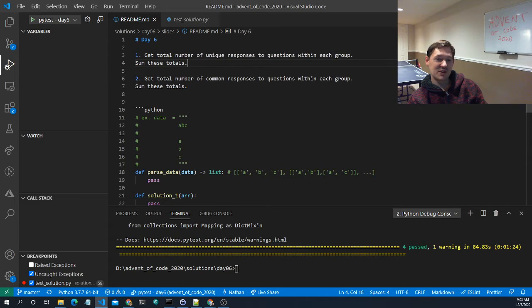We are almost done our plane ride and they're giving everyone a questionnaire. We have to get the total number of unique responses to the questions within each group. So we could be in a party of 4, for example. We would have 4 people in our group. We each answer these yes or no questions, and then we want to record the number of unique responses. We do this for all groups, we sum the totals. That's what we are trying to do.